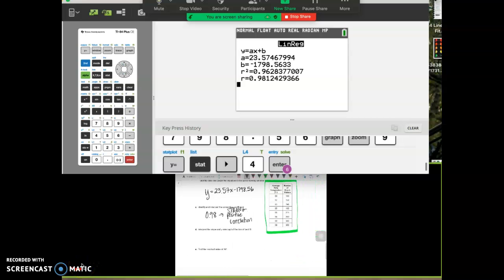The slope is 23.57. It asks us to interpret this. The y-intercept is negative 1798.56. And I am running out of time on this video, so we are going to do these final two in class the next time you see your teacher.